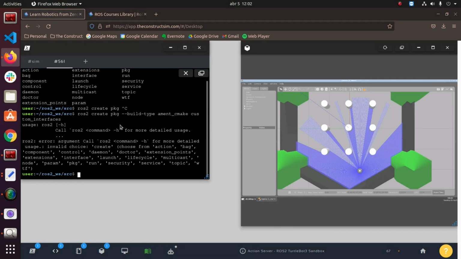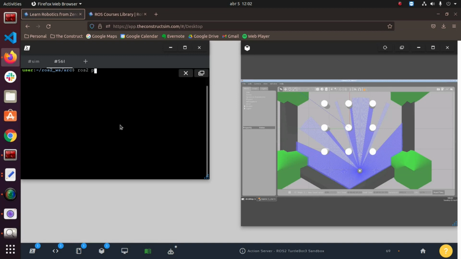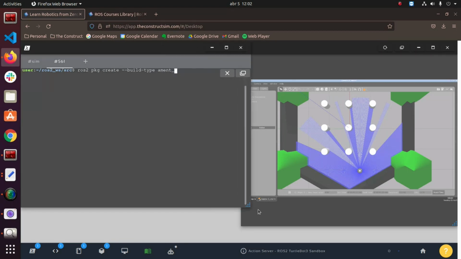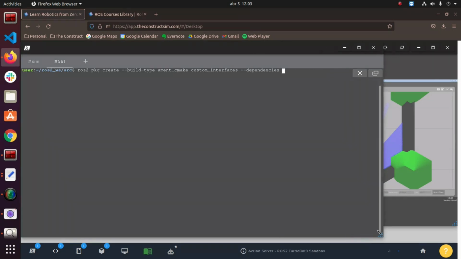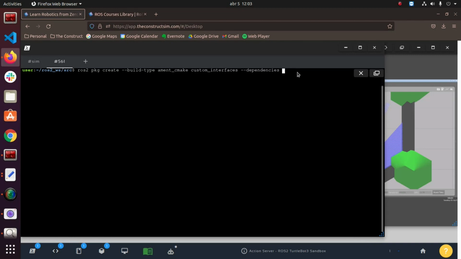Okay. I needed to do package create first. So this is the command, actually. I mixed the words. So in here, we again set the type to ament. I'll make this a little bigger for you guys. ament_cmake. We're going to call it custom_interfaces. And we're going to set some dependencies. So, dash dependencies, that's how you set them.